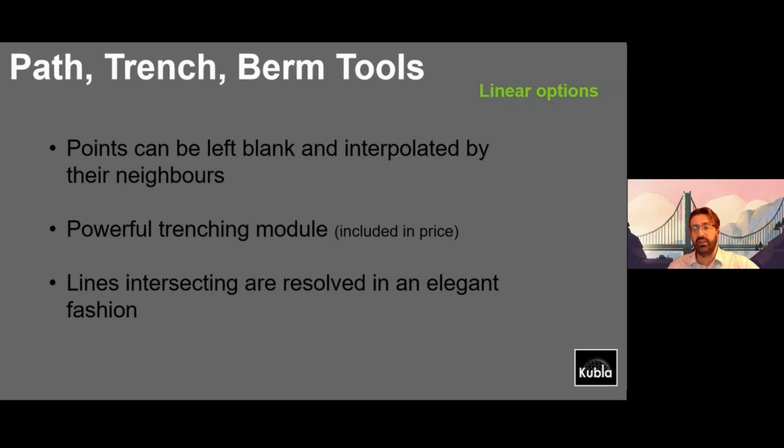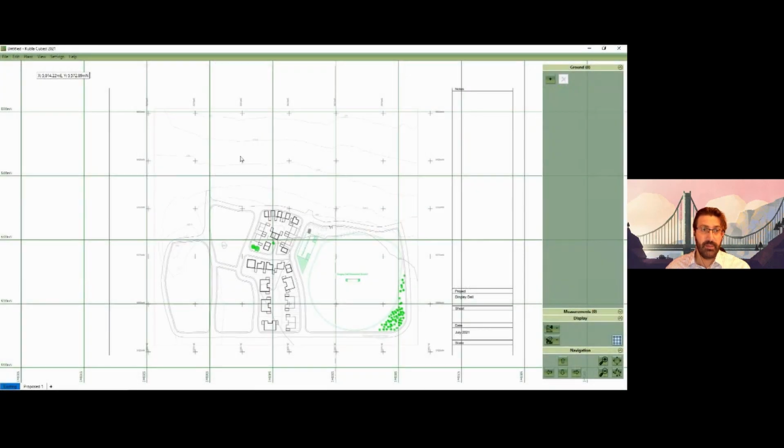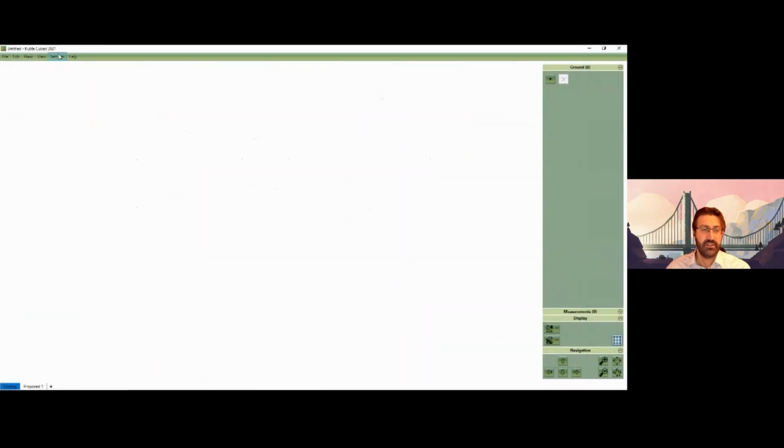This is included in the price of the Pro. Some estimating packages have trenching as a separate component, whereas this is all part of the Kubla Cubed Pro edition. So with these new enhancements, we believe it's a really powerful trenching option for your trench networks. It wasn't necessarily that easy to use in the past, so I'll demonstrate that now and we'll try to do some basic trench setups. I'll just load a base to work on.